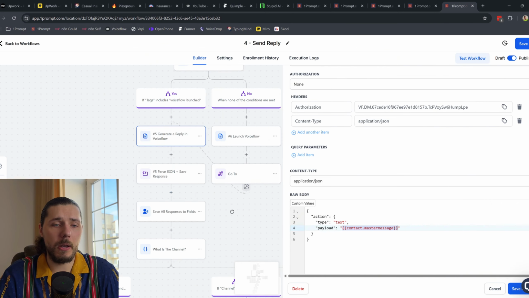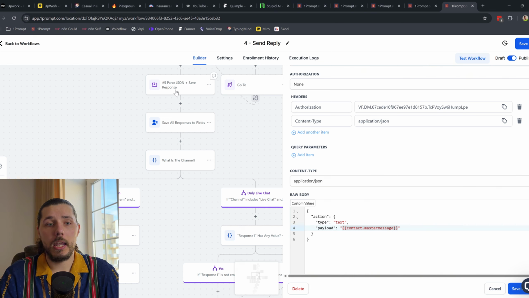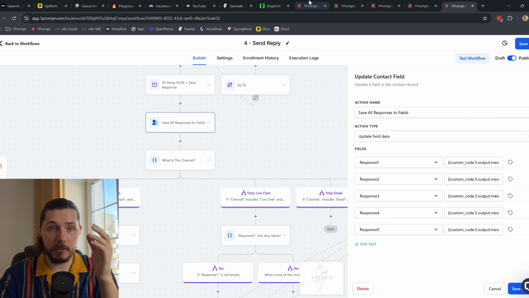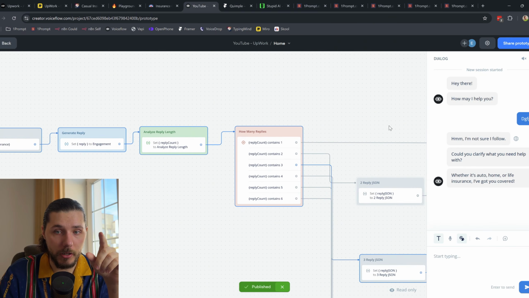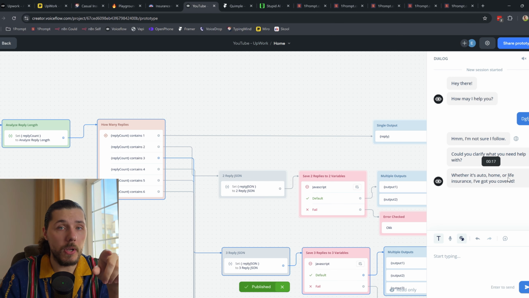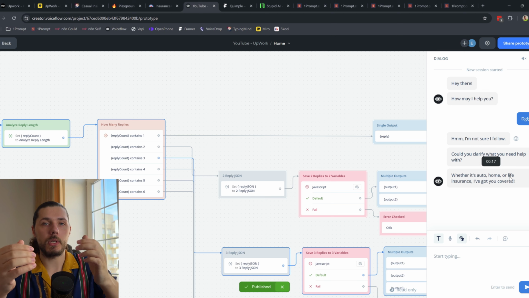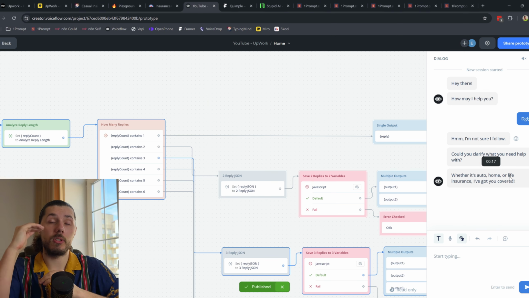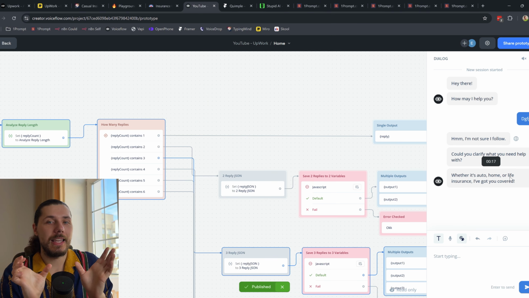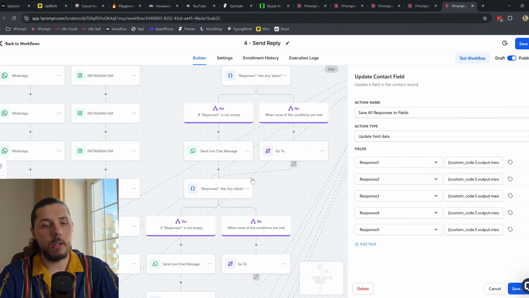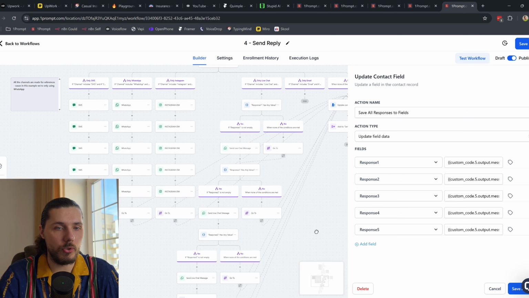Voiceflow generates the reply, and we're parsing it. Remember how we configured it: there are 3 replies. When we call the Voiceflow API, we will receive 3 replies back. So we need to save each one of these replies into a separate custom field. This is what we do here, and then we're just displaying it to the user like that.